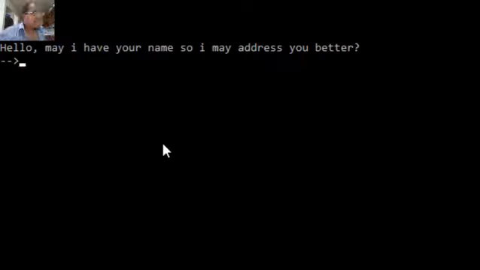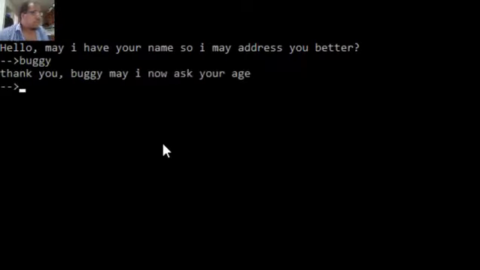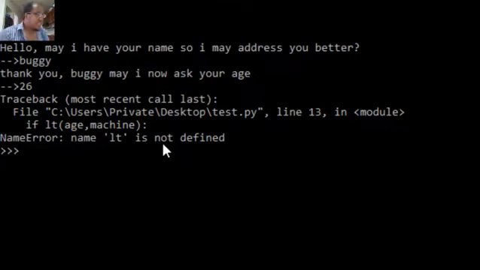So it's asking, "Hello, may I have your name so I may address you better?" Buggy. "Thank you, Buggy. Now may I ask your age?" I'm 26. And it's actually giving me an error that says LT is not defined. So if you get the error that LT is not defined, it means less than is not defined in that exact moment. So there's a way to fix that.